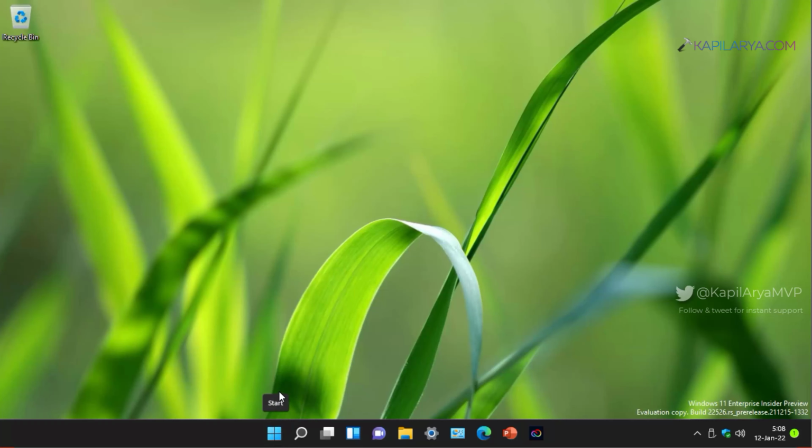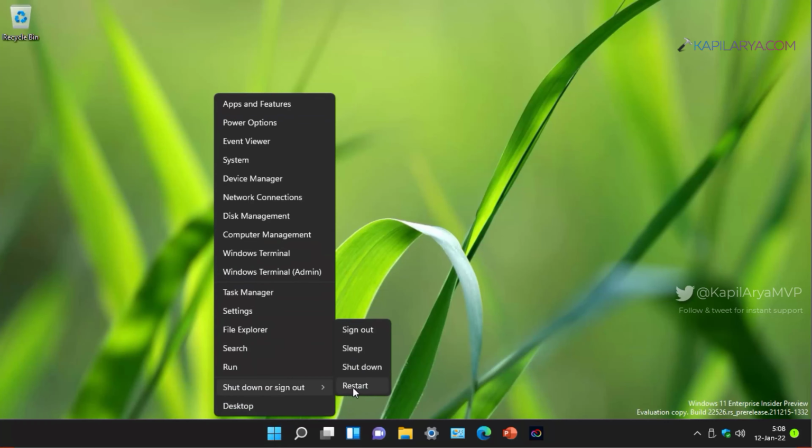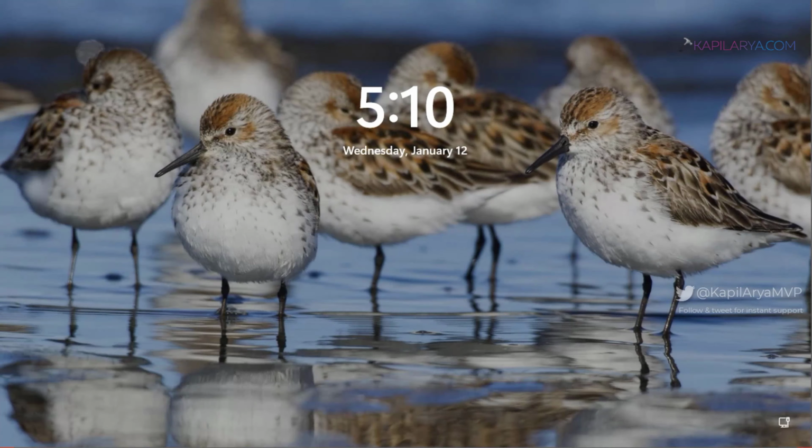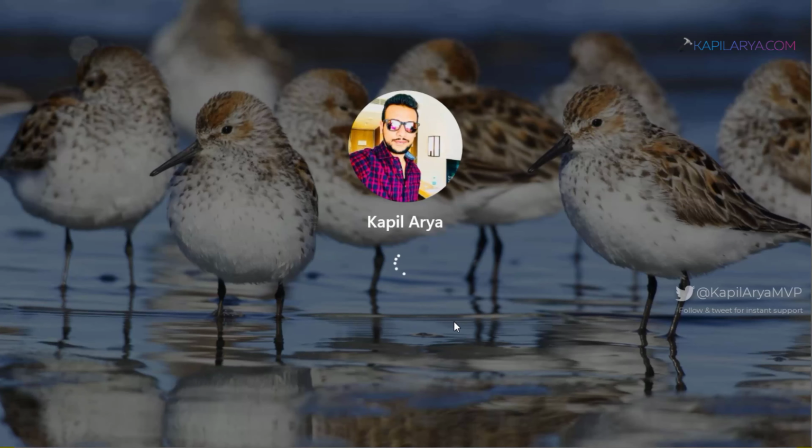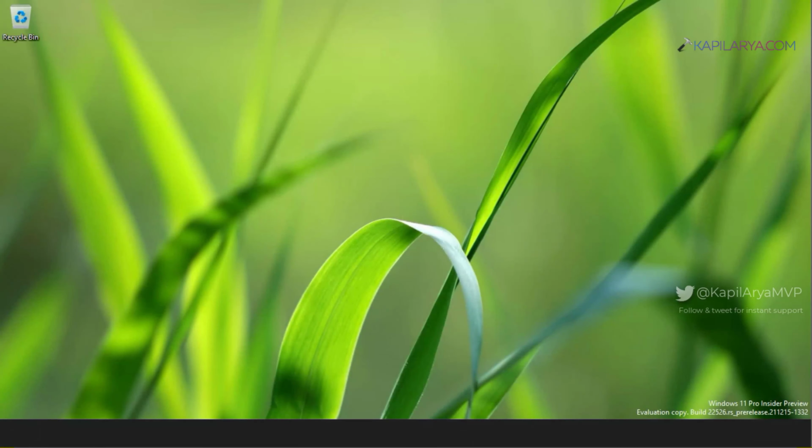So right click on the Start button and select Shut down or sign out. Click Restart. Let the restart be completed. After restart, we will quickly log back in and check if it is finally converted to Pro Edition everywhere on the system. After login, we land on the desktop. And as you can see, now the watermark is also in the Pro Edition.